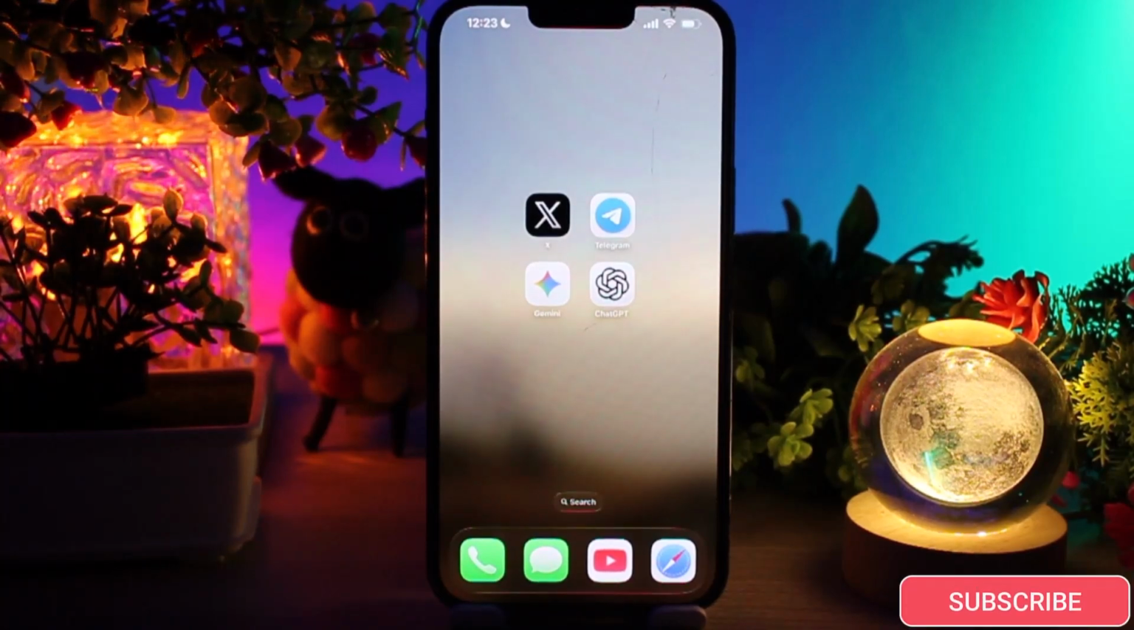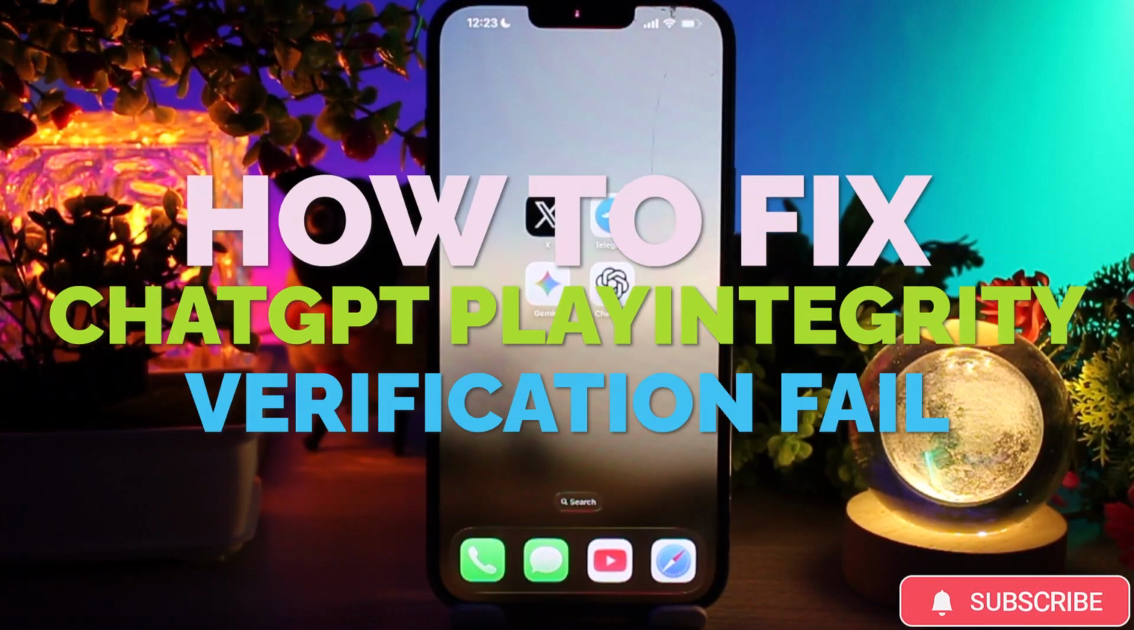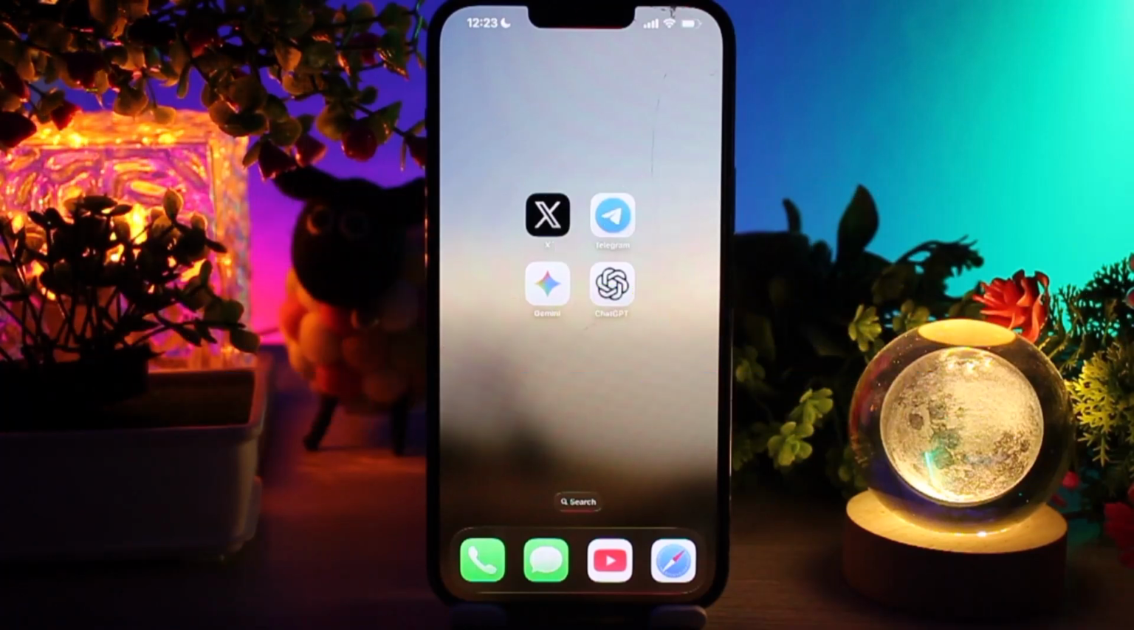In today's video, I'm going to show you how to fix ChatGPT Play Integrity Verification failed. Are you getting a message that says Play Integrity Verification failed when opening ChatGPT? Don't worry, this usually happens on Android phones and it can be fixed.